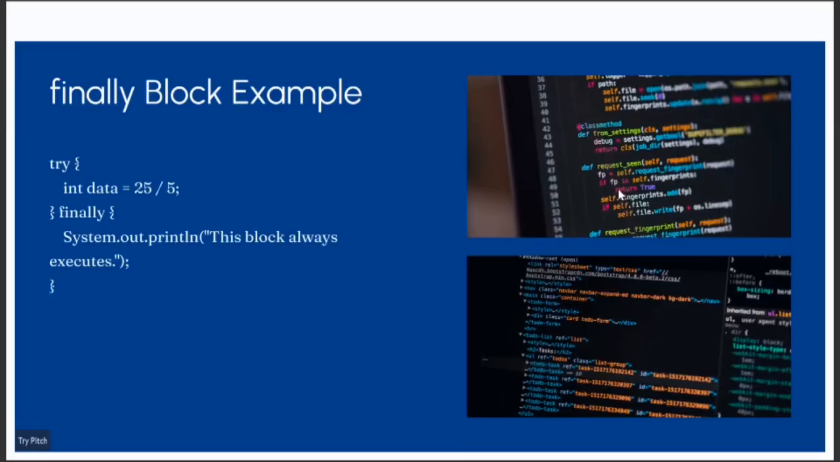Next, we have the finally block. This block always runs whether an exception occurs or not. It's useful for cleanup code like closing a file or a database connection. Even though there is no error in the try block, the finally block will always run.